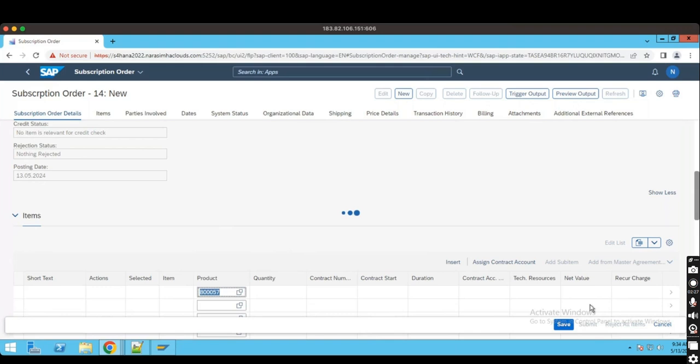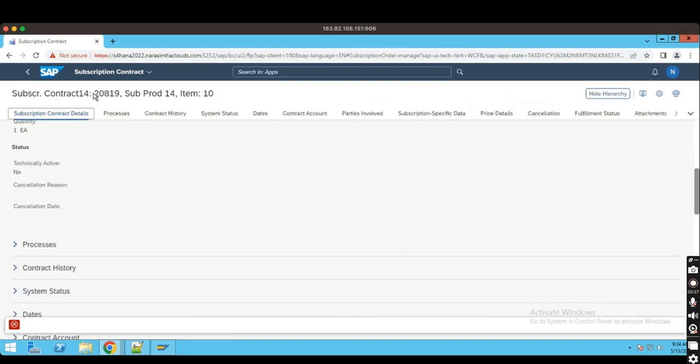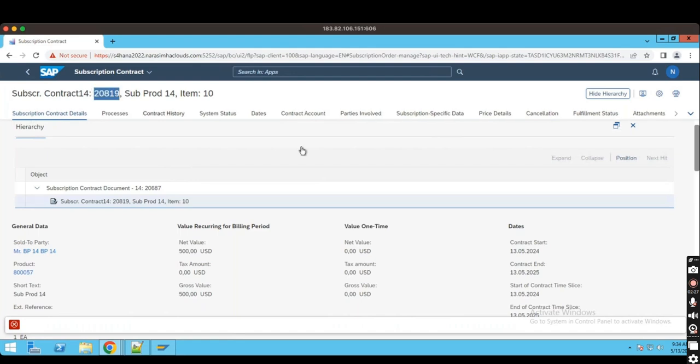So 500 is something we have defined yesterday, $500, and it is of 12 months duration. And the contract account also we created yesterday, with a little bit of configuration from the contract account side. Okay, so let's submit. As soon as you submit, a contract number gets generated. Let's go and open this contract number. On the contract that is created as part of our subscription order, upon submit it got created, right?